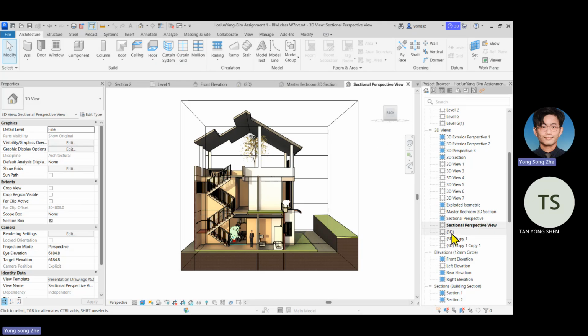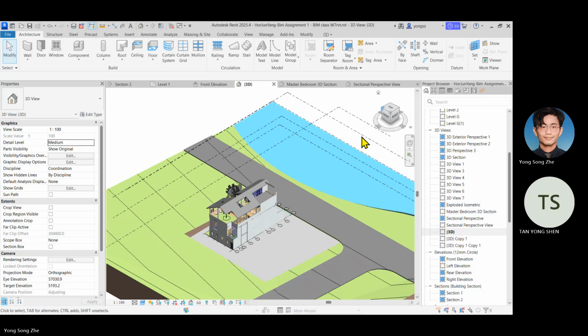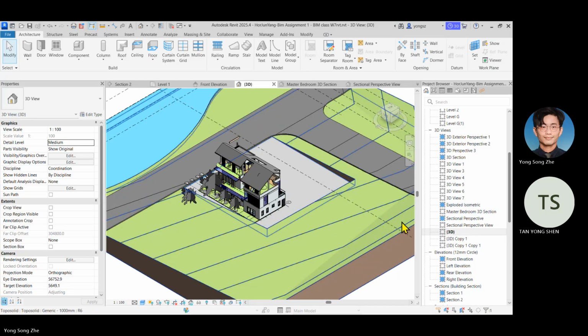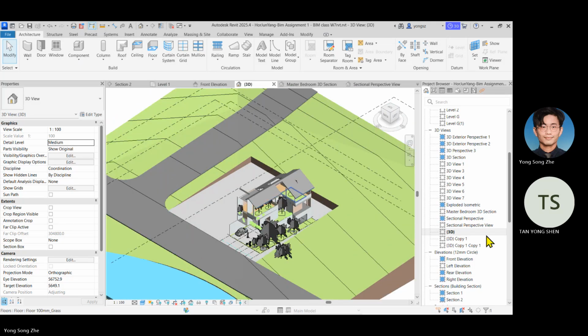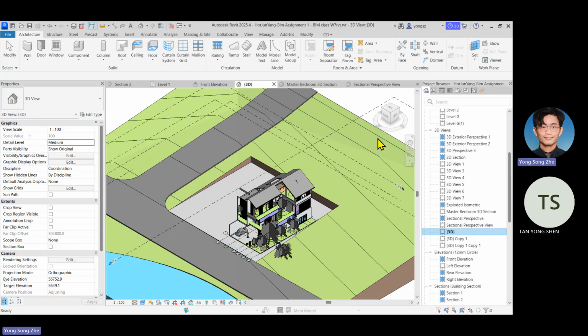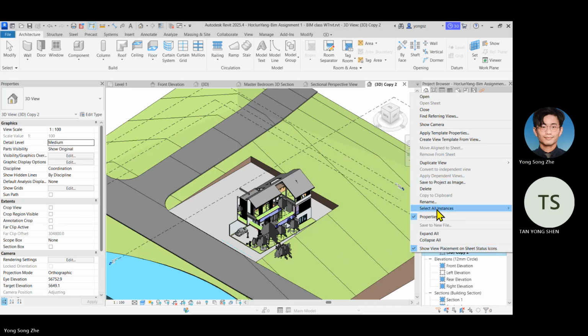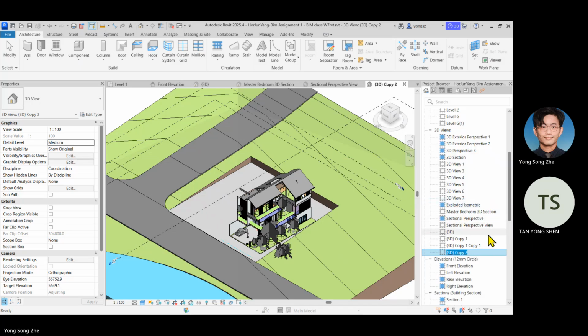Okay, so for this, we go to our default 3D view. I right click, say duplicate view, and duplicate. Okay, then you rename it as exploded view. Okay, exploded view.